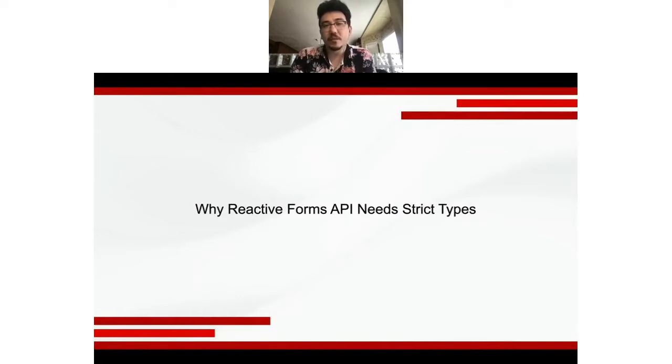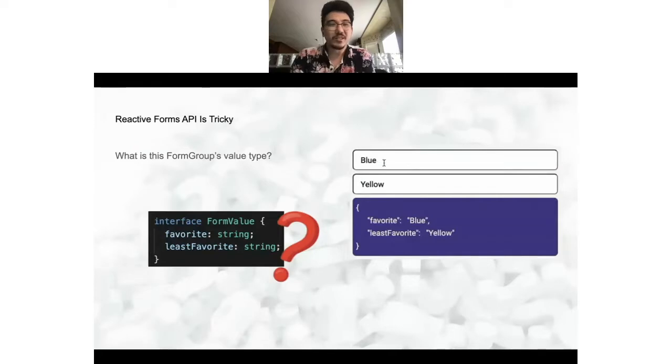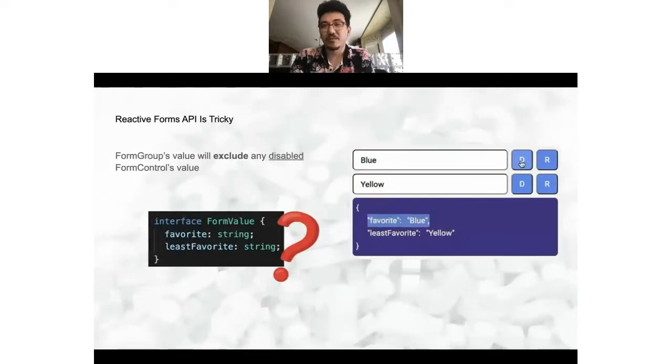Alrighty, so now that we got a taste of what the Reactive Forms API is, let's talk about why it needs strict types. First off, the API is tricky. So we talked about form groups, and we talked about the value that it has. Based off of interacting with the form, you would guess that maybe the value of the form group is an object with property favorite and least favorite, and these will have string values, and they will change as I interact with the form.